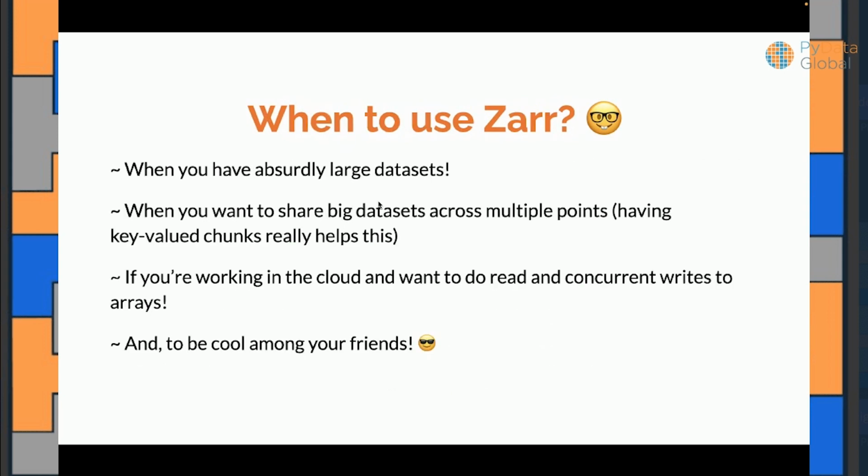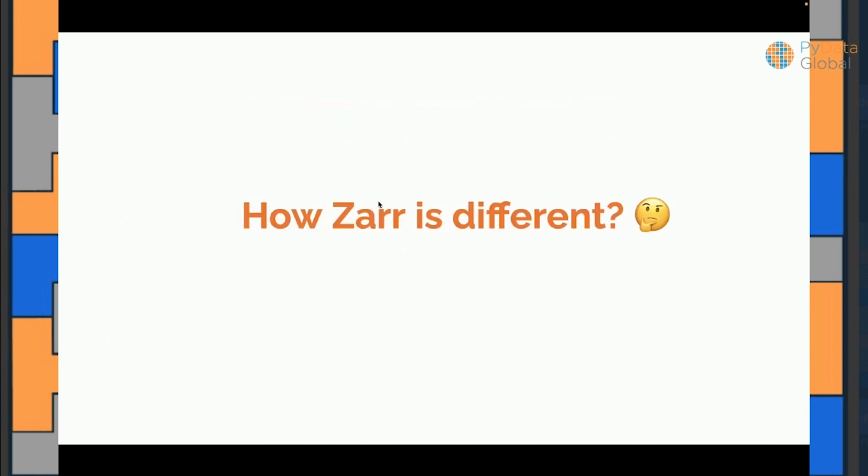And when to use Zarr. Just as I said before, when you have absurdly large data sets and you don't have enough memory to work with them, and when you want to share big data sets across multiple points, having a key-value store really helps. If you want to share your data across multiple points, you can use that key-value store to extract only those things which are necessary and then share them. And if you're working in the cloud and you want to do concurrent reads and writes, you can use Zarr arrays and also be cool among your friends.